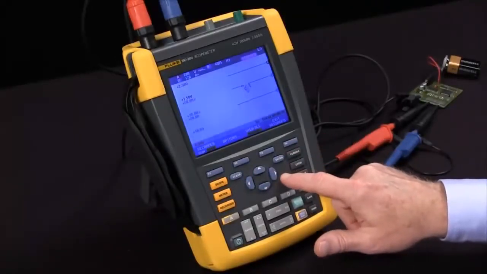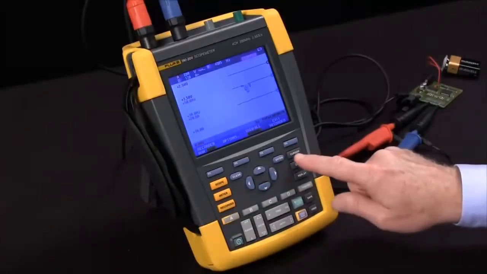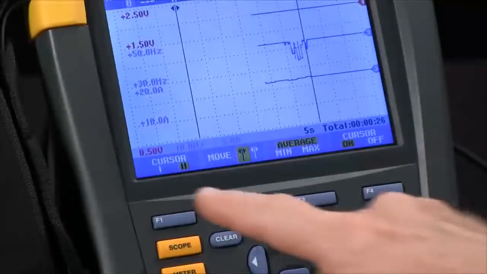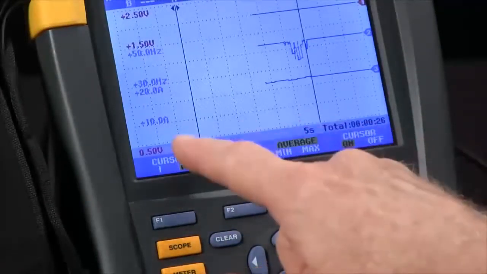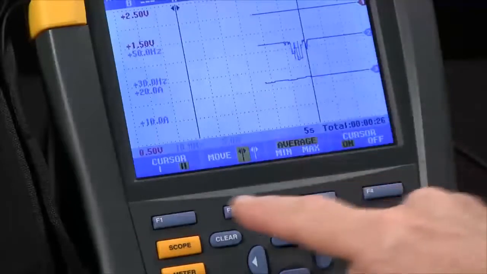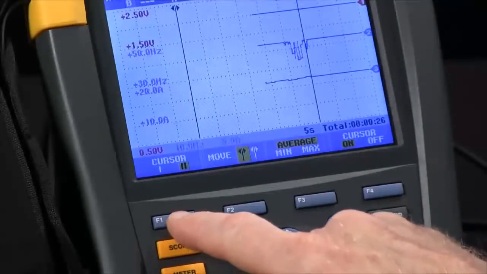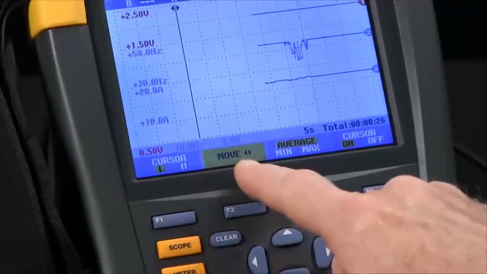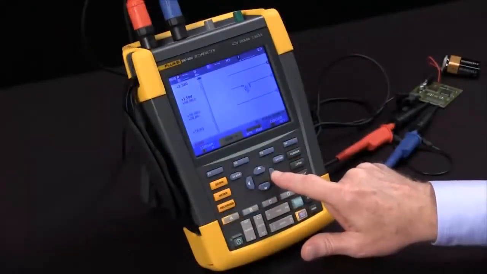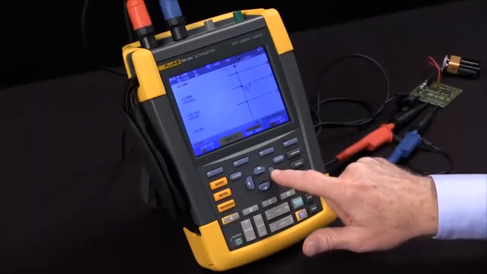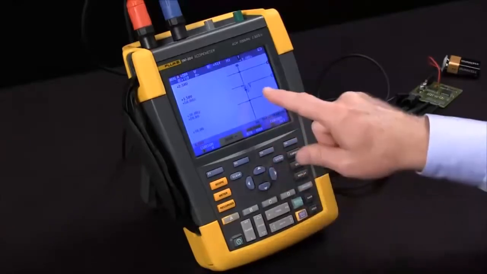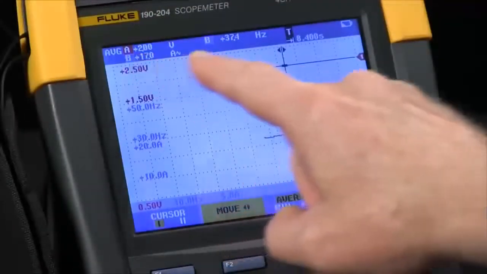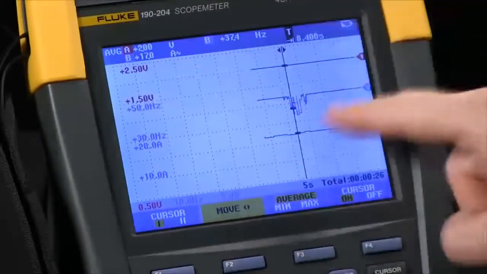When it comes to analysis, I might want to turn on a cursor. We start off with 2 cursors that give us a delta between the 2 positions. I want to choose a single cursor by selecting F1. And I can move that now with my arrow keys back onto the actual recording and see the voltage, frequency, and current at that point in time.